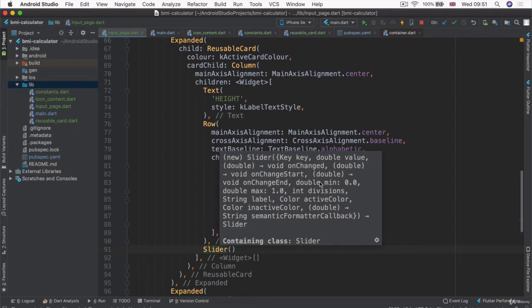You can also set the minimum position and the maximum position. So maybe if you're setting a temperature, it'll go from 0 to 30. But maybe for other uses, your scale will be different, so you can determine that. And then there's the number of divisions you might want, a label for the slider, and then there's the active color and the inactive color.